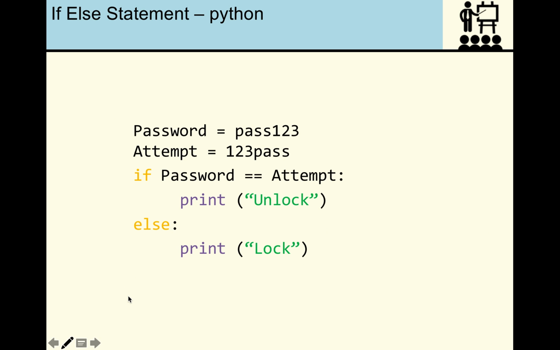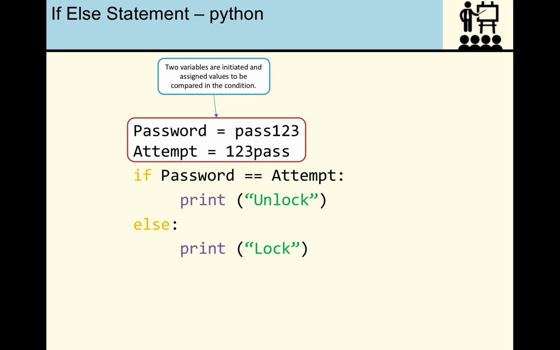Let's take a look at a real example of an if-else statement in Python. We start off with the variables from the conditions that we had before. I've got two variables and they're initiated, which means I've named my variables. My initiated variables are assigned values that are going to be compared in my condition. The value pass123 is assigned to password, and 123pass is assigned to attempt. Now let's decompose my if statement. If initiates the selection statement.